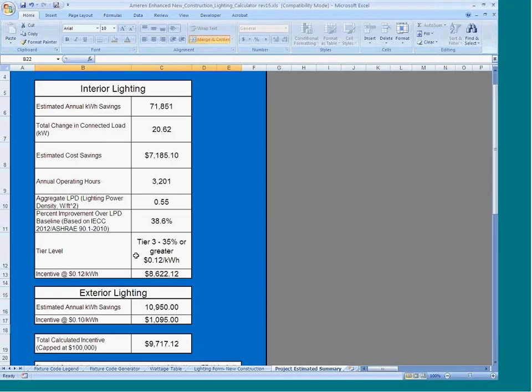On the percent improvement over baseline lighting power density, you get assigned to one of three tiers. So tier 3, which is the highest tier, is anything over 35%, and the incentive is 12 cents per kilowatt hour. Tier 2 is anything between 25% and 35%, 10 cents per kilowatt hour. Tier 1 is anything between 15% and 25%, and 8 cents per kilowatt hour. And 15 percent is the minimum percent improvement needed to receive incentives.